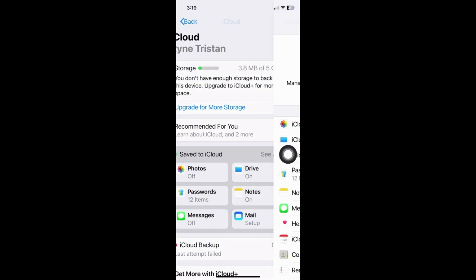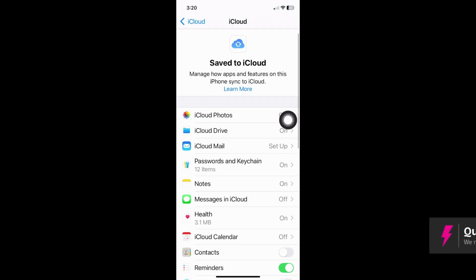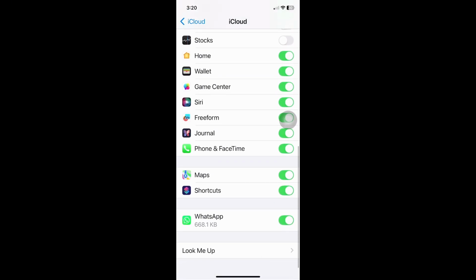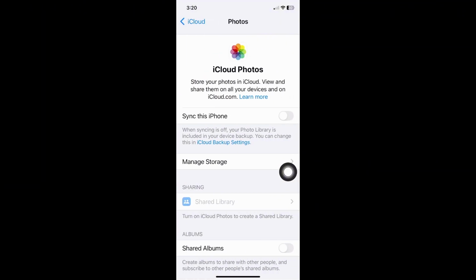Tap on See All, and then you'll be able to see iCloud photos. You can turn off whatever you want from here. So we have here iCloud photos. Just tap on it, and then use the slider right here to turn it off.